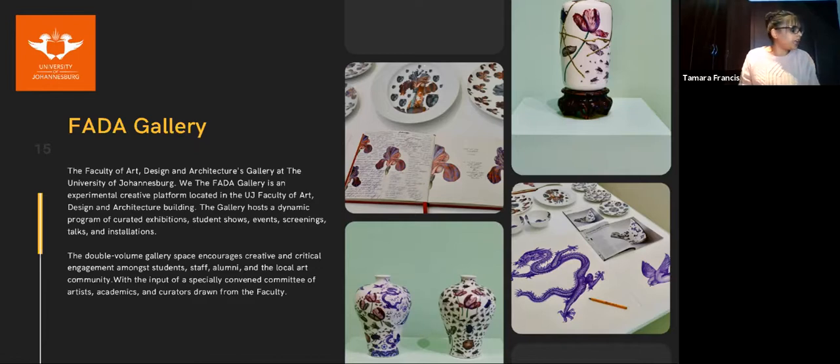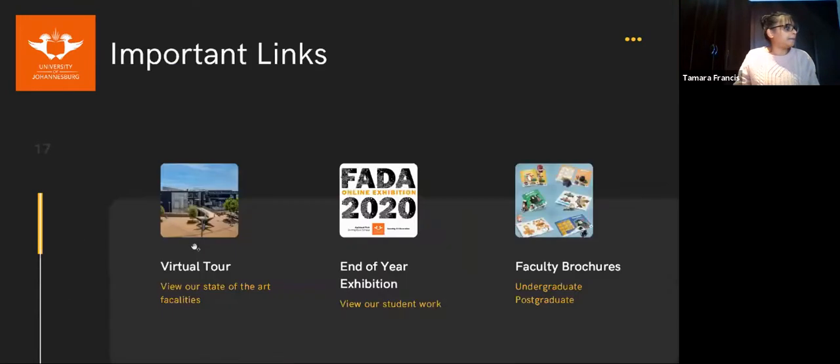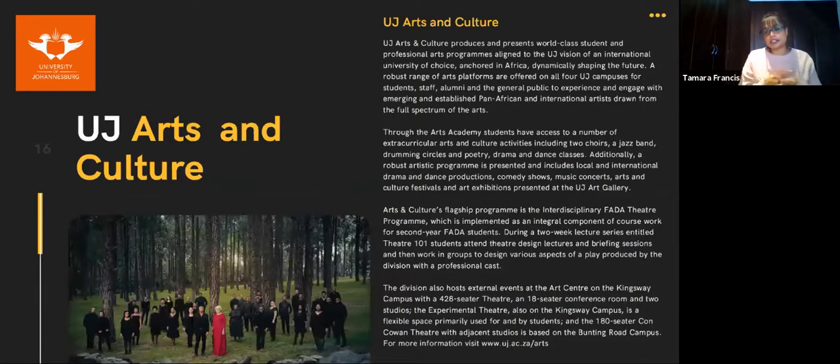It's a double volume gallery space. It encourages creative and critical engagement among students, staff, alumni, and the local art community, with the input of a specially convened committee of artists, academics, and curators from the faculty. Then, as I said before, we have 2 galleries, okay?